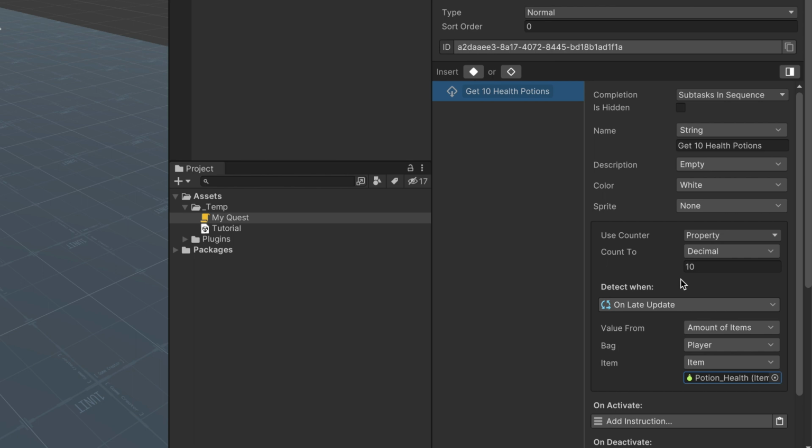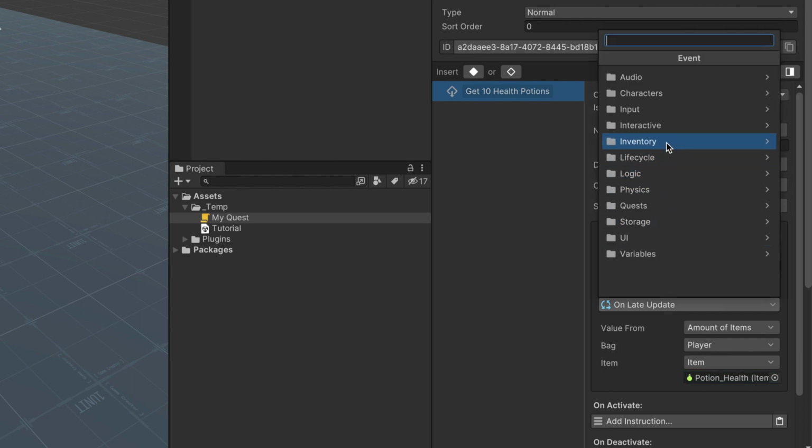Lastly, the check when field is an event that should run whenever the counter is updated. In our case, we want to update the task counter when the player's inventory content changes.